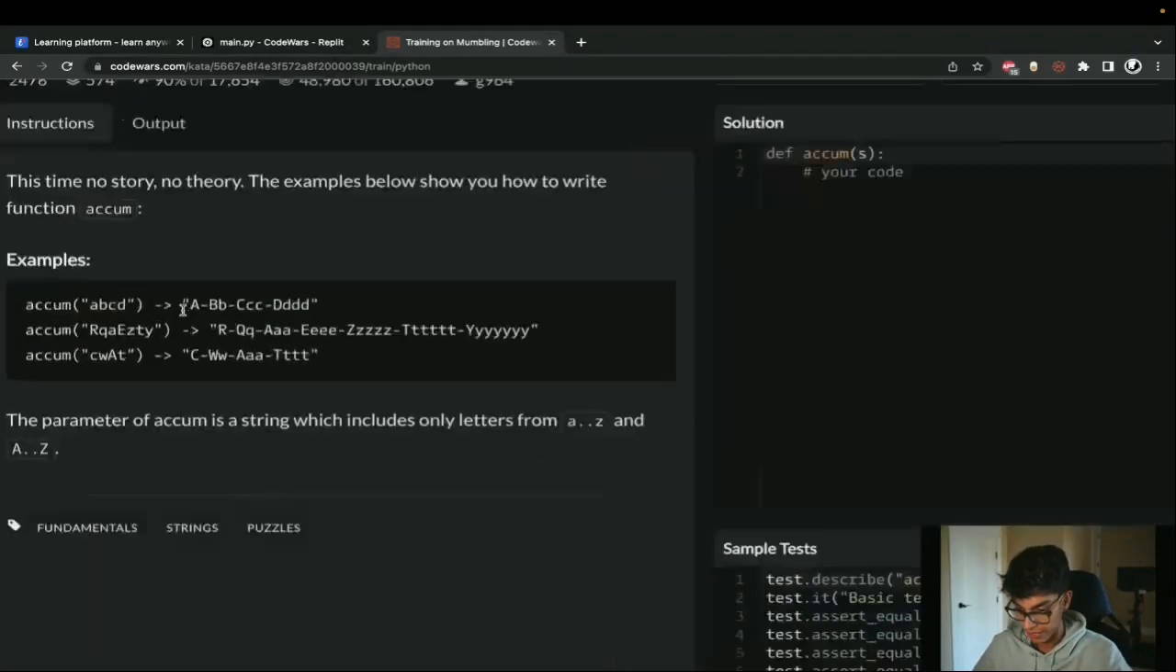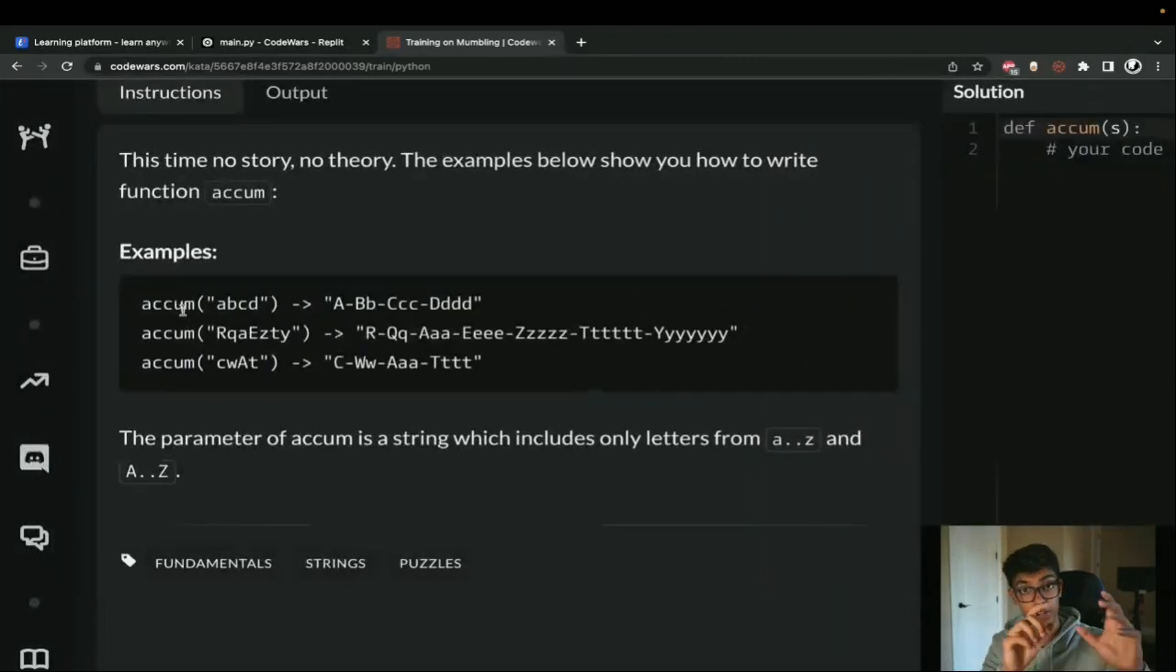So let's try to draw some connections between our input and our output. If I'm given A, B, C, D, I get A, B, B, C, C, C, D, D, D, D. Now, what I'm noticing is A is the first letter, and this A section is only 1 character long. B is the second letter. This B section is 2 characters long. C is the third letter, and this C section is 3 characters long. So the length of a section is equivalent to a character's position in the given text.